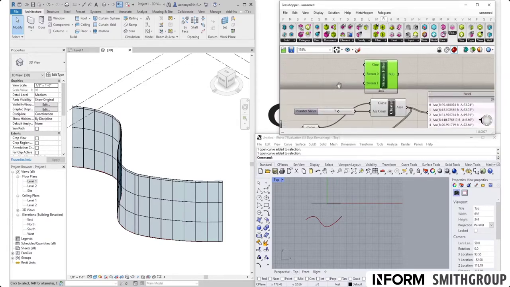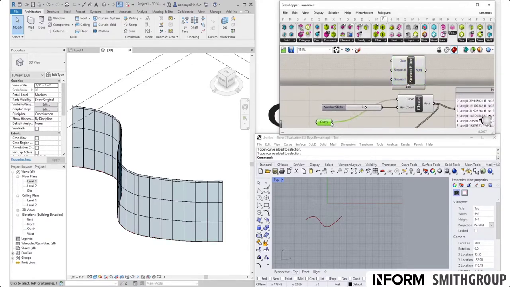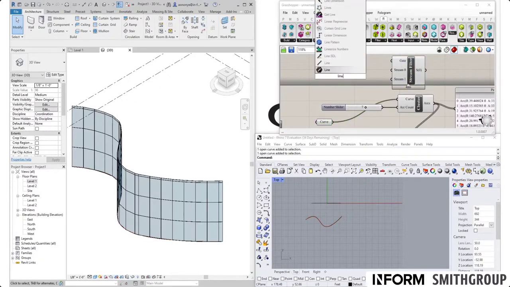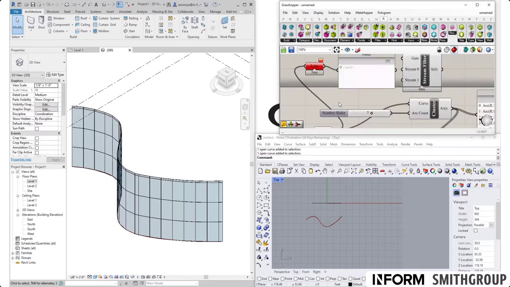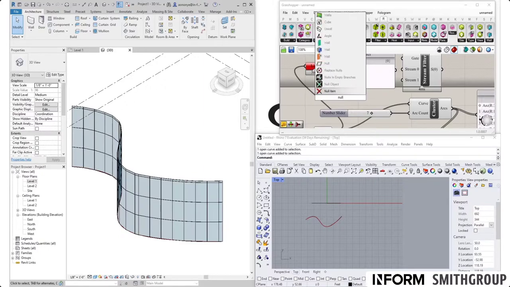So the best way to do it is to test whether our curve is a line. What we're going to do is just get a line input and connect this curve to this, and you notice what it says: data conversion failed from curve to line. But what's coming out from here? We get a null. So we want to test for null. Let's use null item.